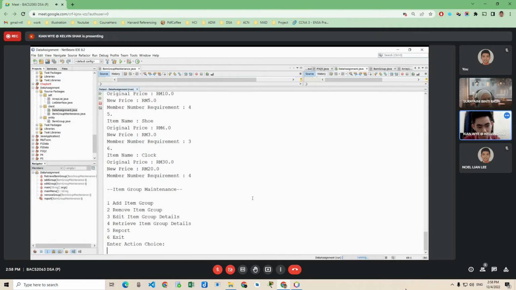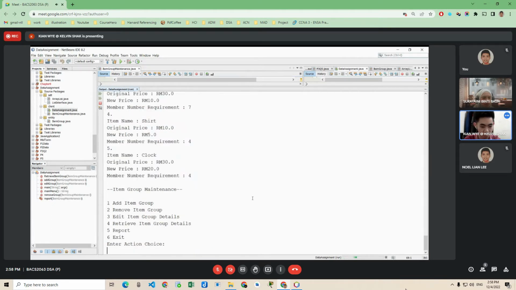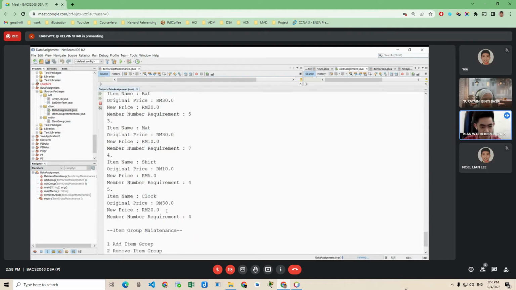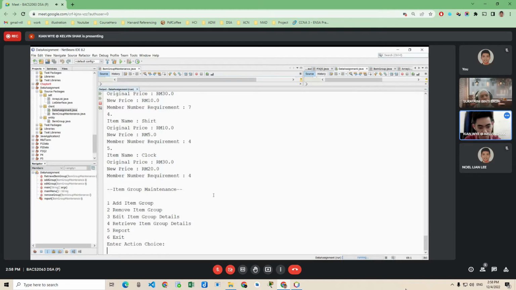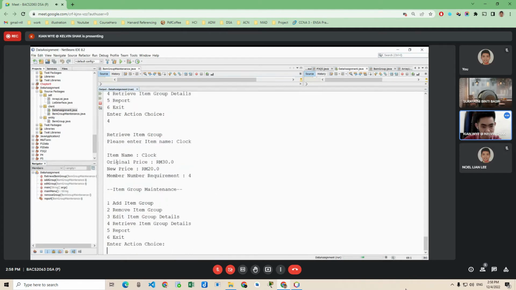To remove it, you just type the name of the item. Like I type shoe. So the shoe should be removed. Only 5 items are left. And to retrieve a specific detail, you just type the name of the item to show the specific item details, just in case there are too many items and it's too hard to scroll the report to find the specific item.